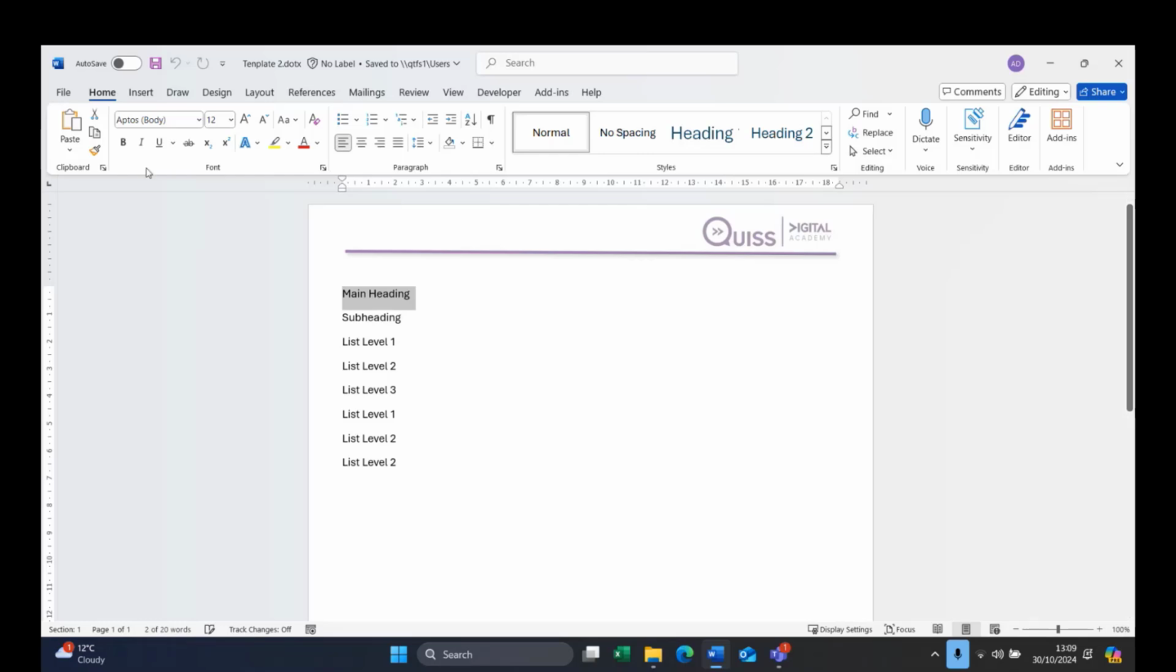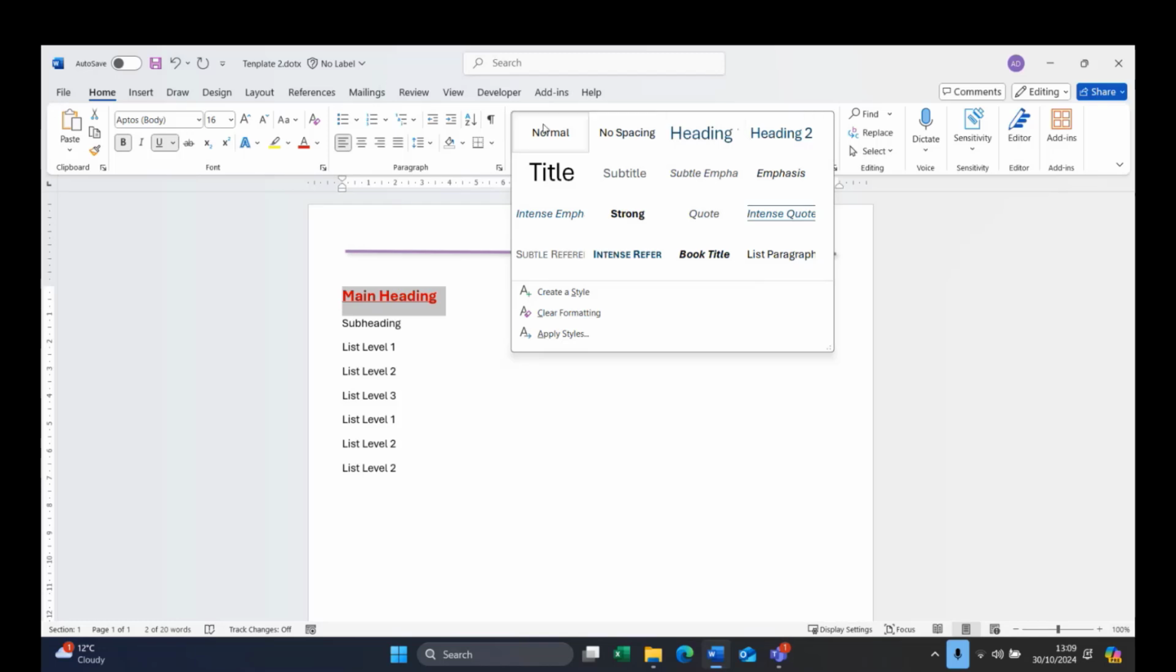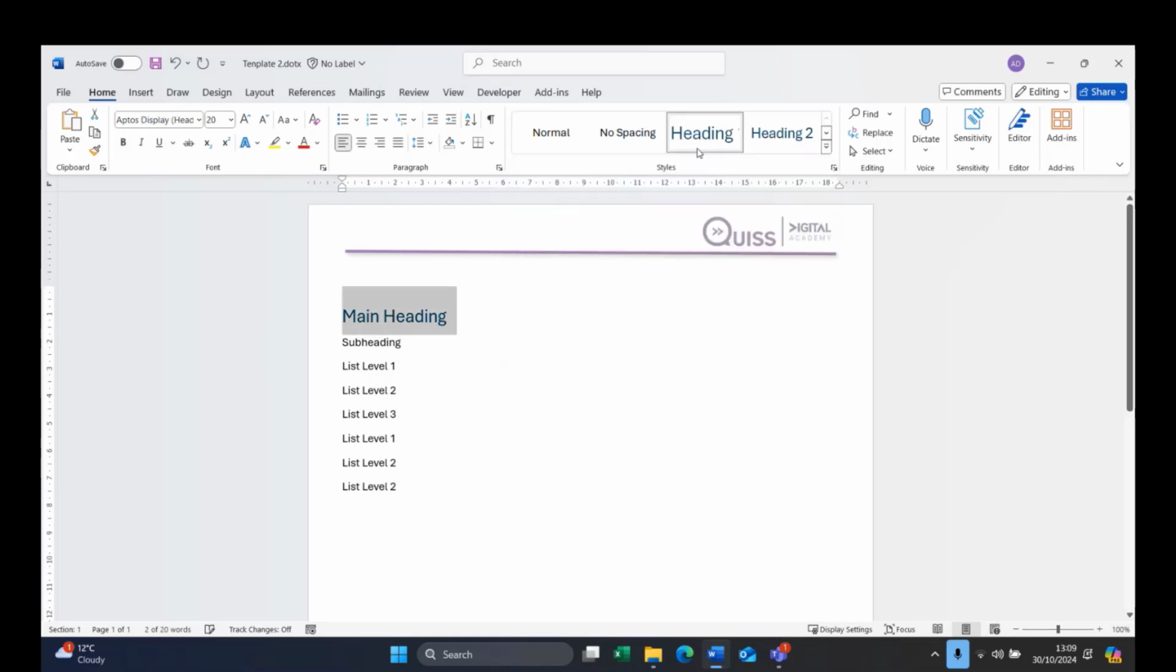So normally what we would do is we would probably make it a bit larger, maybe 16. We might make it bold, underlined. We might even change the color of it. Everything that you do that changes the look and feel of the text or of the paragraph creates a style. My styles box is here, and in the styles box we have what we call a gallery. So these are predefined styles, and if I want to, I can apply one by clicking on it, and it will apply that style to that heading.